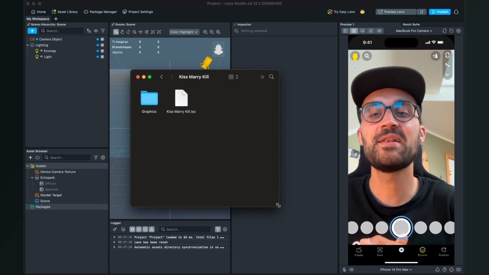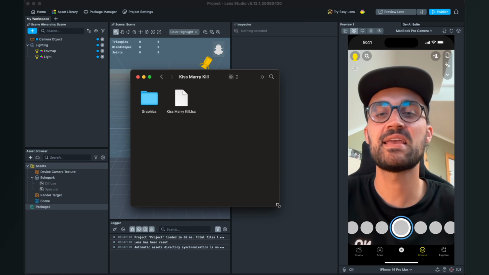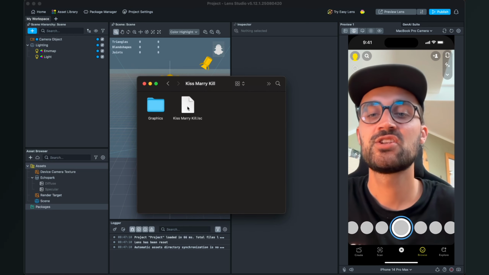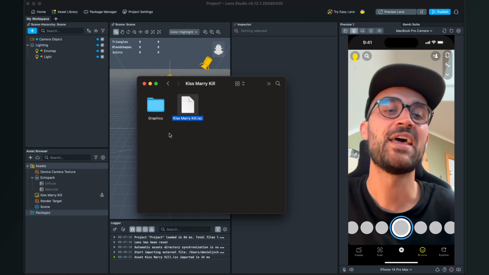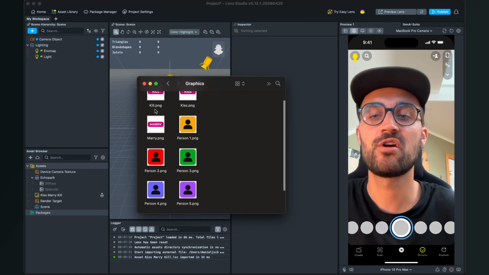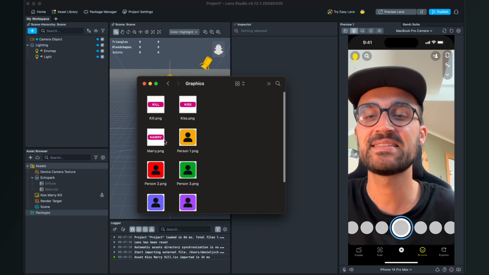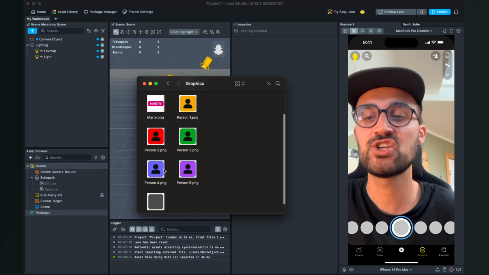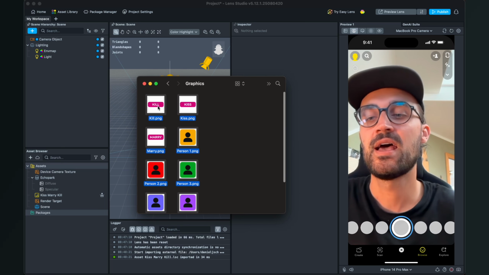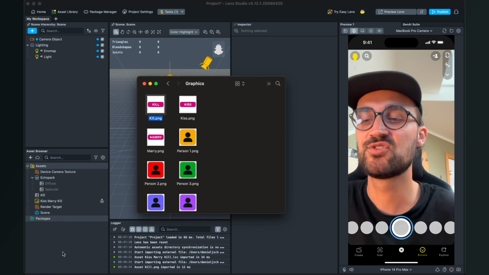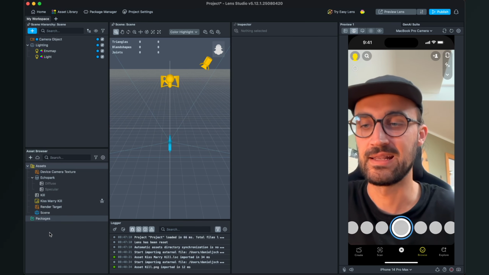After the download is done, we can import our assets into our project. For this, just drag and drop the script into your assets browser. And also do the same with all your graphics. We have here the headlines, then the items for the rotation, and also the placeholder. So just select all of them and also drag and drop it into your assets panel.